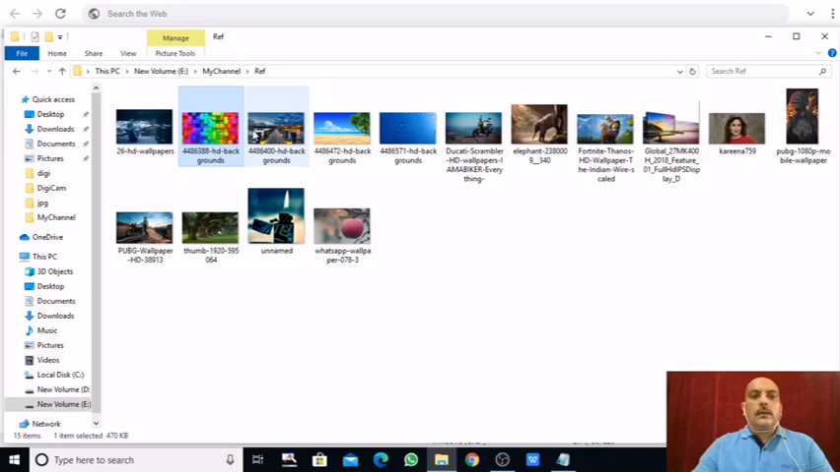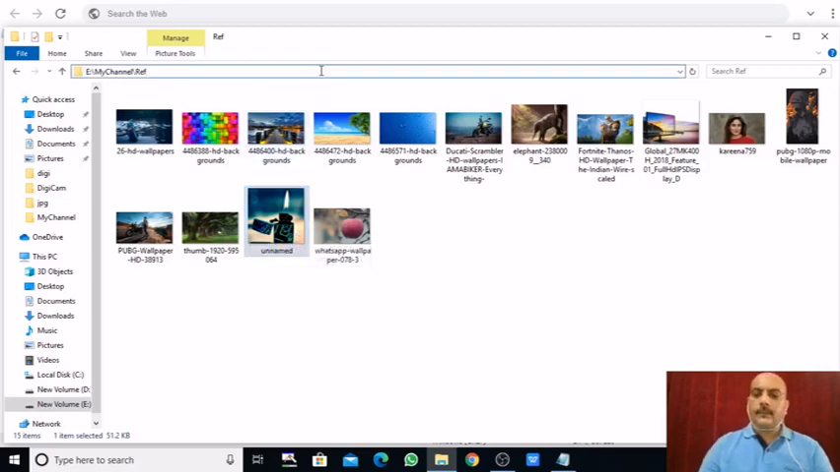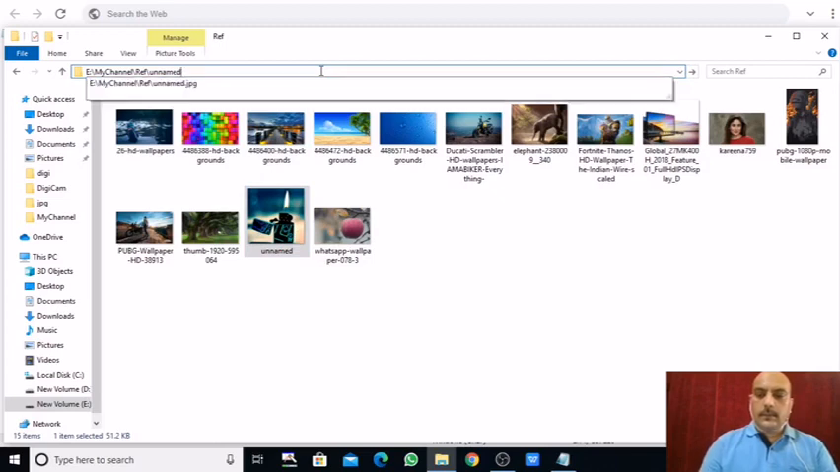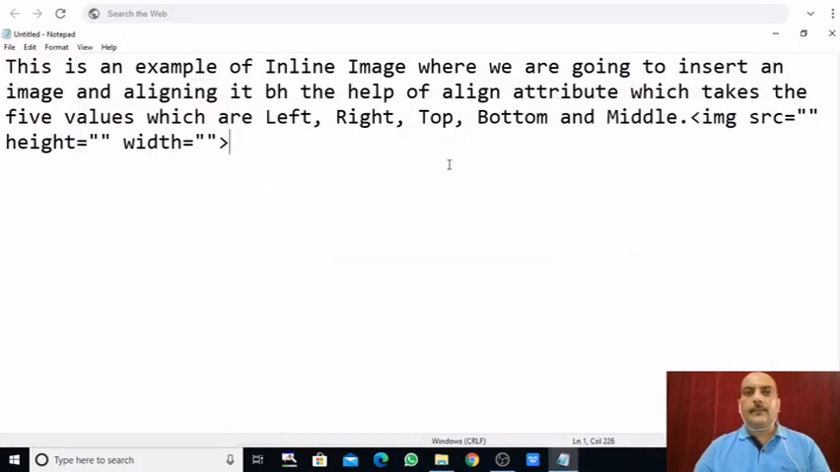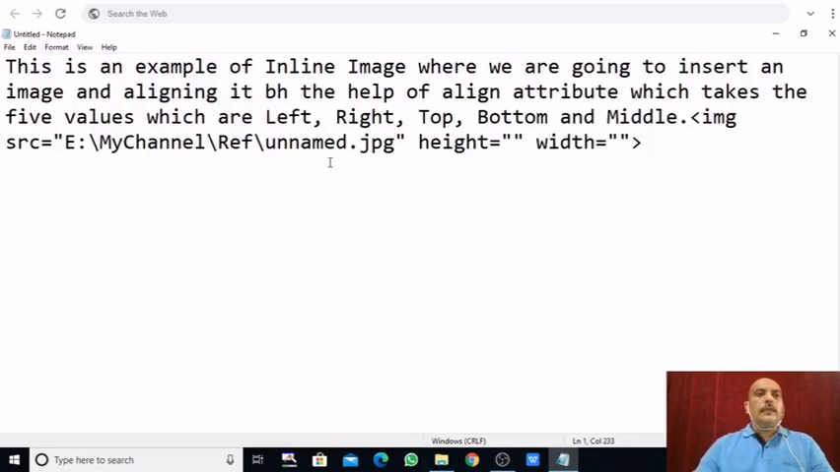This image I am going to put, suppose. I'm taking the path only, right? It is a JPG type of image. Ctrl+C, I'm just copy-pasting the file path of the file where the image source goes, in between the double quotes. So, my channel ref unnamed.jpg. This is one of the images which I am going to insert. Height is equal to 50 I am giving here, and width is also 50, right?